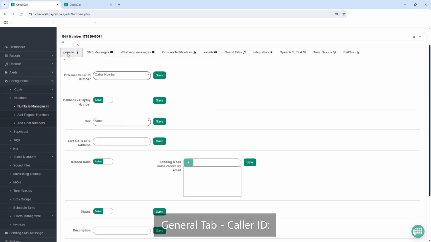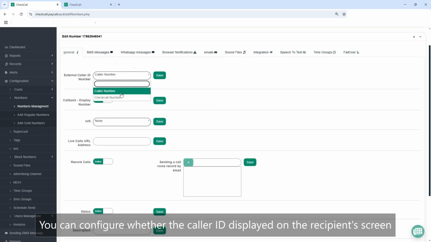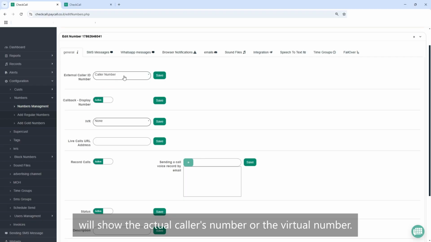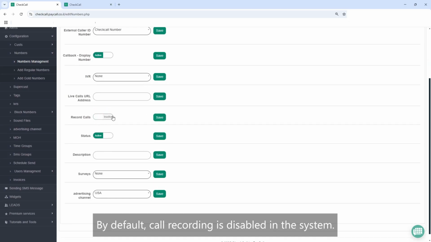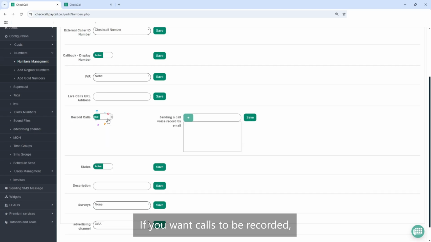General tab, Caller ID. You can configure whether the caller ID displayed on the recipient's screen will show the actual caller's number or the virtual number. Call recording, important. By default, call recording is disabled in the system. If you want calls to be recorded, switch the setting to active and click Save.